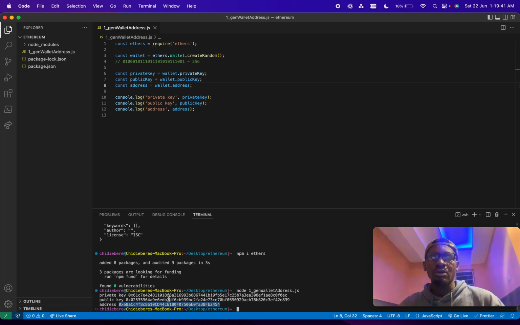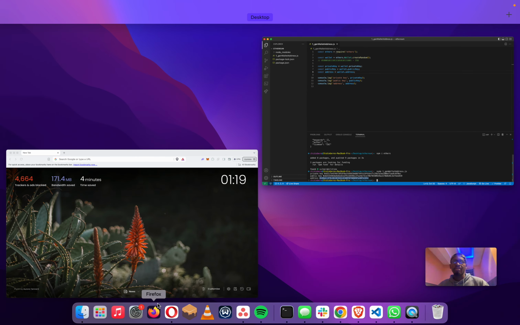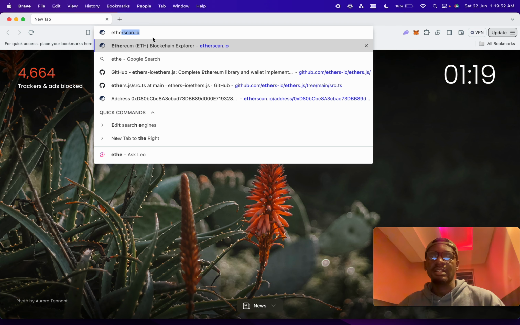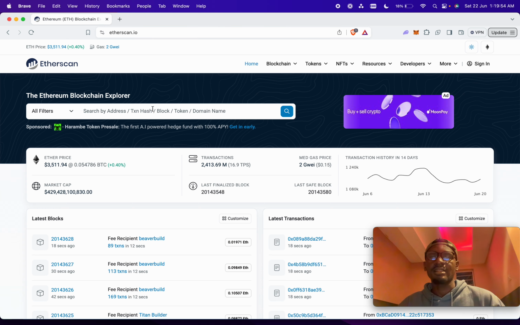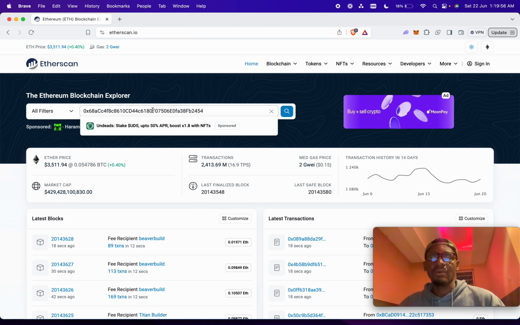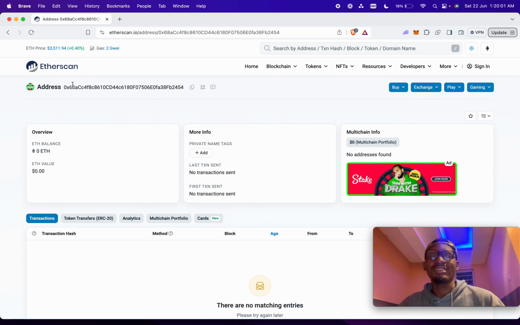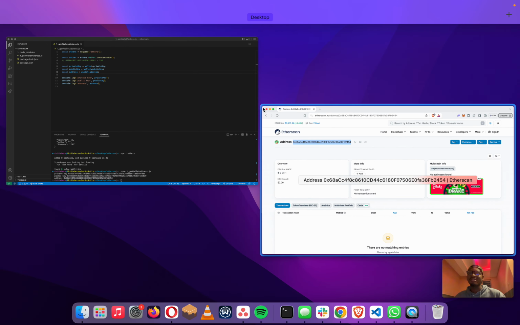To confirm, we can also check that our address is valid on the block explorer. We go to the Ethereum block explorer, which is Etherscan, and paste our wallet address. We can see that our address is valid on the Ethereum blockchain. No balance, but it's valid. That's it basically.